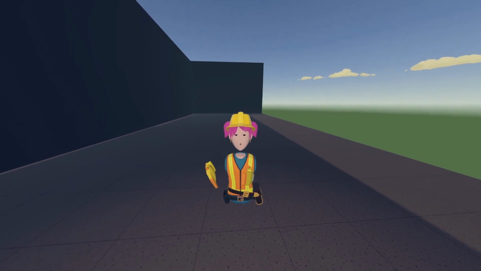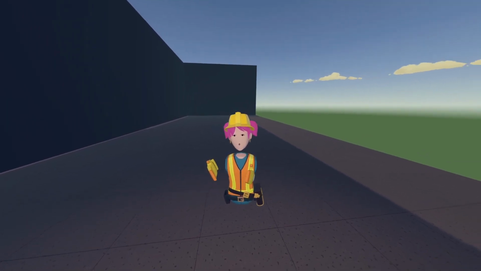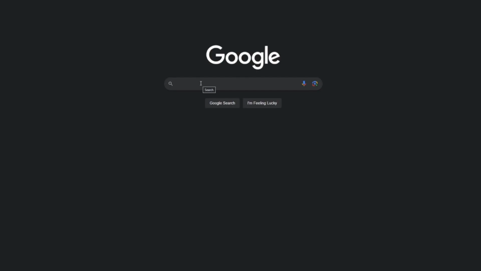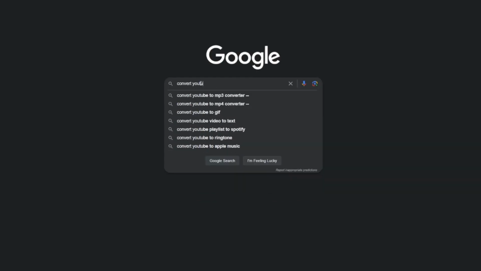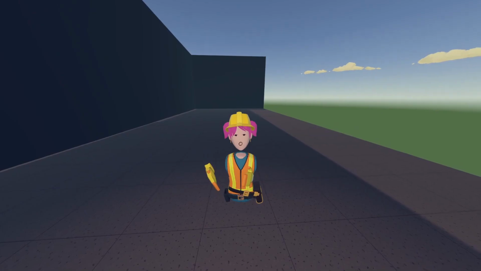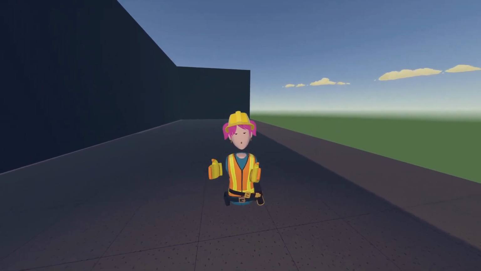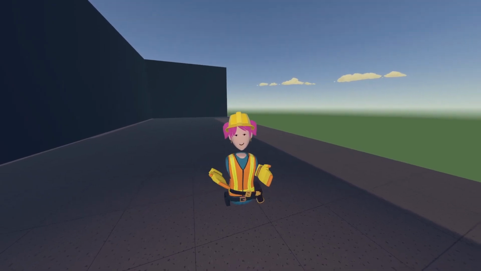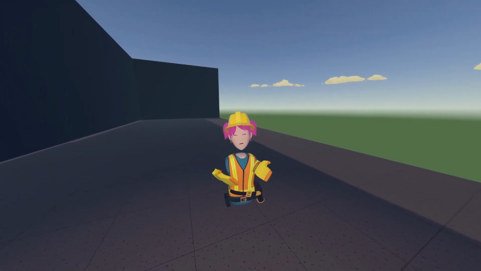Now that we have the sound we want, we need to convert it to an MP3. There are lots of sites that do this. You just have to search convert YouTube video to MP3 on Google. Once you have the MP3 file, what you need to do is upload it to SoundPad, which is a program on Steam. And add a hotkey, meaning every time SoundPad is open and you hit that key, the sound will play. I make my hotkey number 1 most of the time just because it's easy to remember.